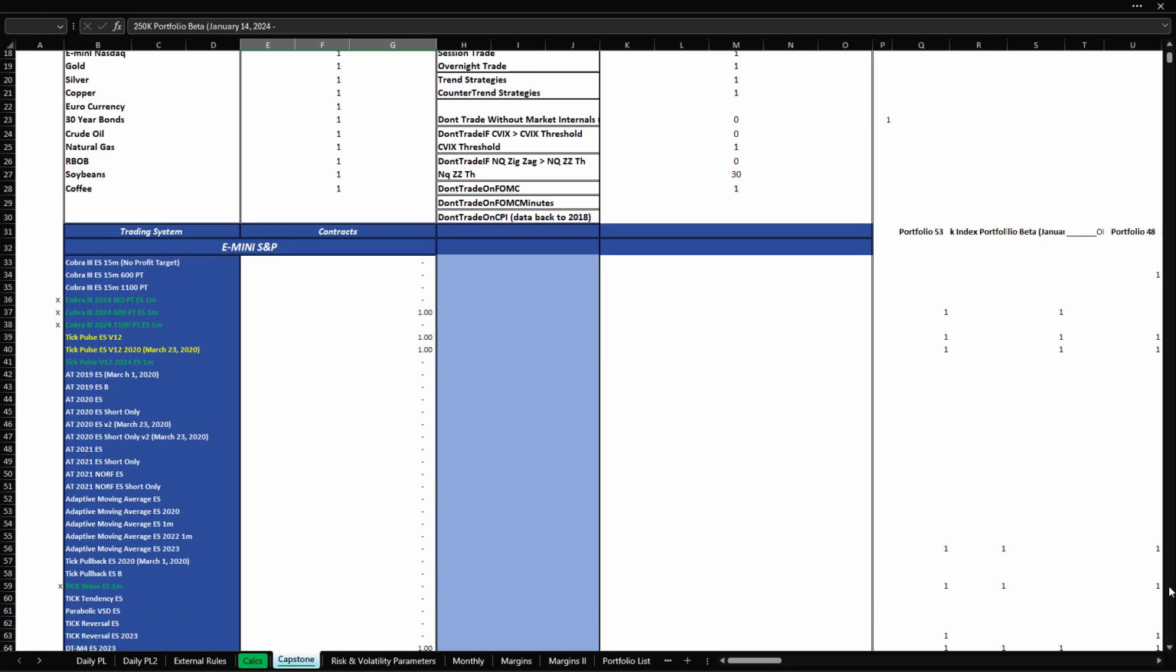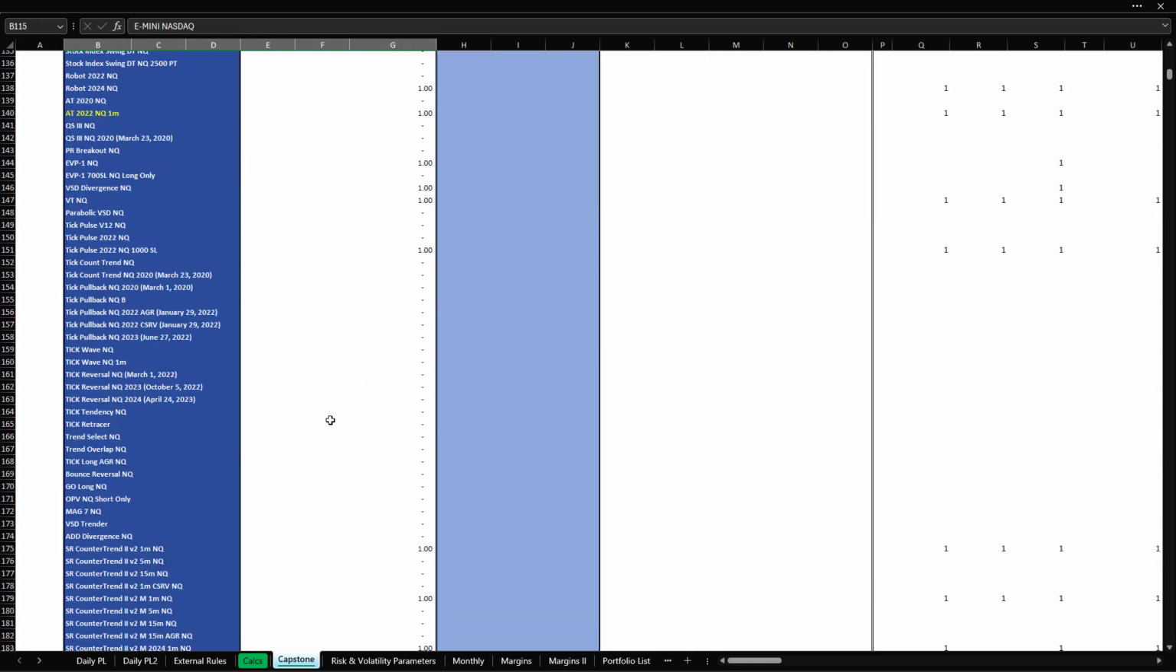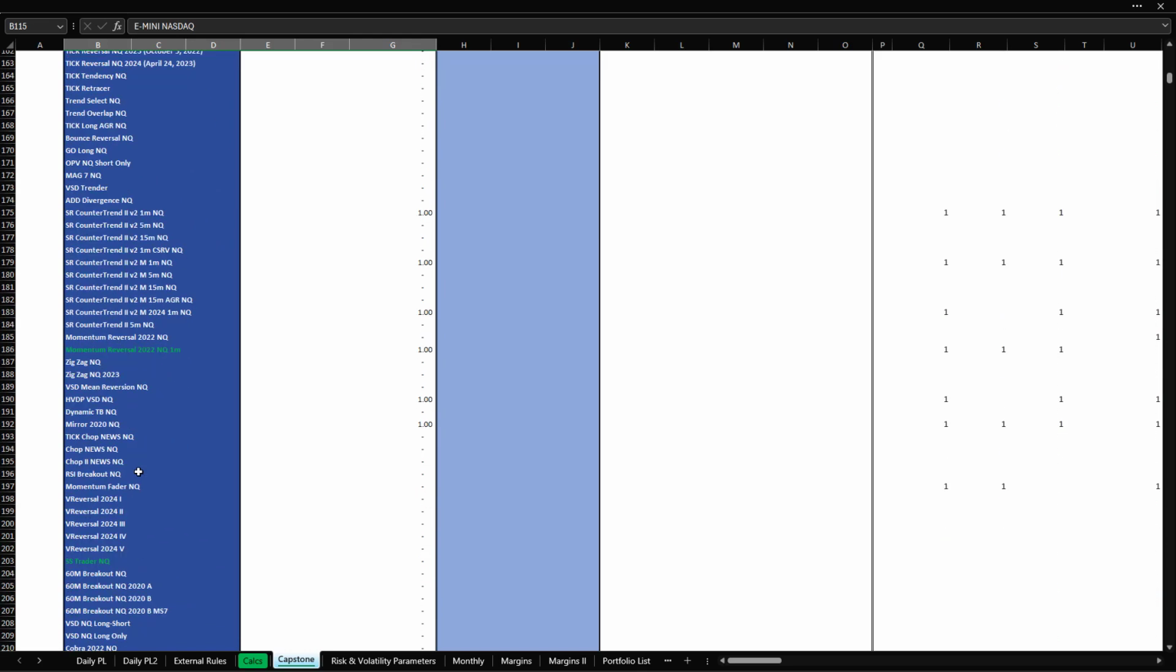So we scroll down to the Nasdaq strategies, E-mini Nasdaq, and you can see the V reversal strategies are right here. V reversal 1, 2, 3, 4, 5. And you can save this portfolio calculator as another file and add contracts or change the number of contracts. You can also do it under this column for the stock index portfolio 27, column R1.